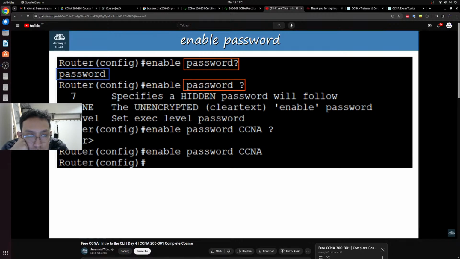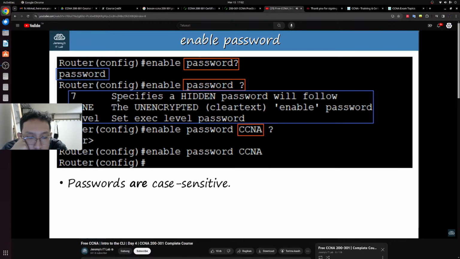Next, I use the question mark again, this time with a space after password. Notice the difference in the output. This time it shows all possible options we could enter next in the command. In this case, I used the middle one. Notice that LINE is in all capital letters. That means you don't actually type line, L-I-N-E, you type a line of text, which will become the password. I typed CCNA in all capitals as the password. Note that passwords are case sensitive, so CCNA in capital letters and CCNA in lowercase letters are different passwords.